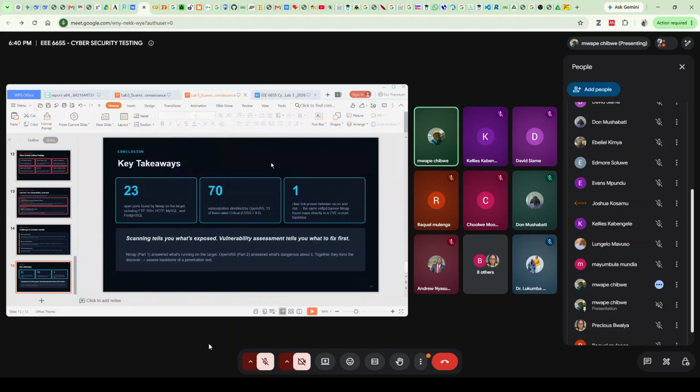So scanning tells you what's exposed. Vulnerability assessment tells you what to fix first. So nmap, part 1, answered what's running on the target, and OpenVAS, part 2, answered what's dangerous about it. So together they form the discover and assess backbone of a penetration test.